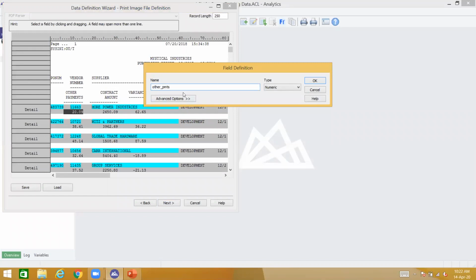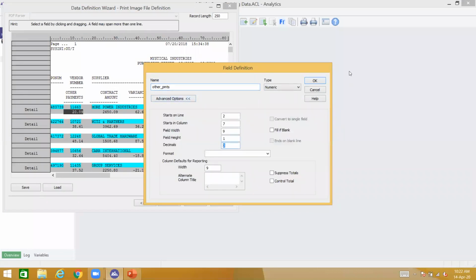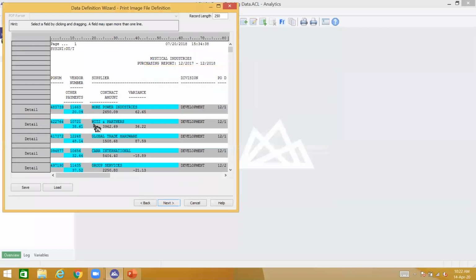Okay, this is numeric, and because it's numeric, I must make sure ACL knows how many decimals there are. In this case, there are 2 decimals in the source, right? So that's fine so far.